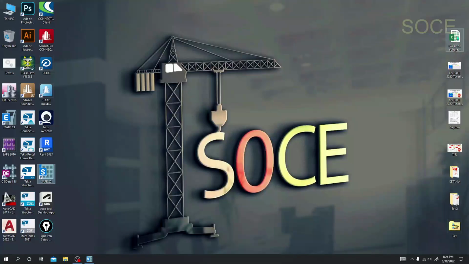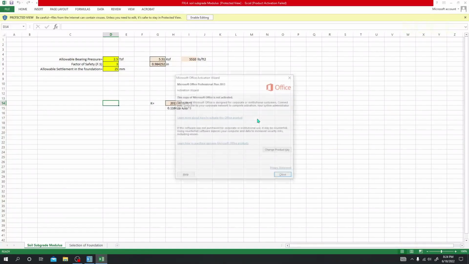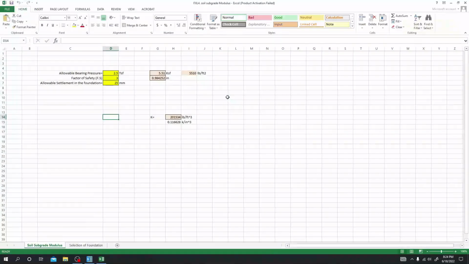I'll open an Excel file. This Excel file is available on our website, and the link is given in the description. So if you go to our website from the given link, then you will find a free section, and from there you will be able to download. So what we have to do, actually you have to provide here the allowable bearing pressure or bearing capacity of soil. So I'm considering that bearing pressure is 2 TSF. I'm just considering that, and factor of safety, I'm considering our factor of safety is 2.5. And here what is the allowable settlement in the foundation? 25. So I'm just considering that one. This value can be different for your case.